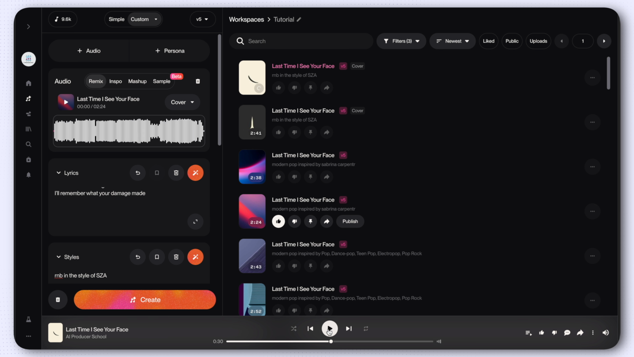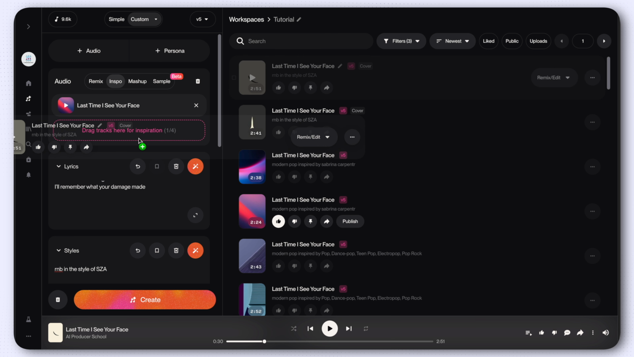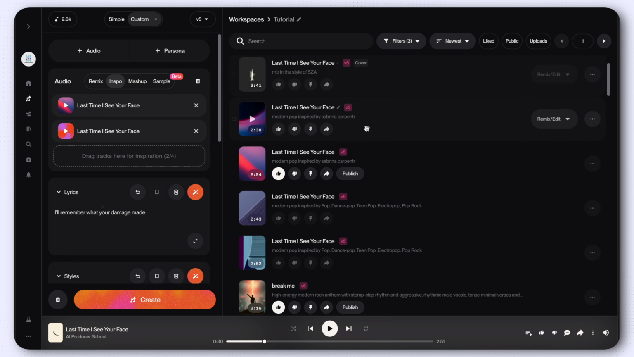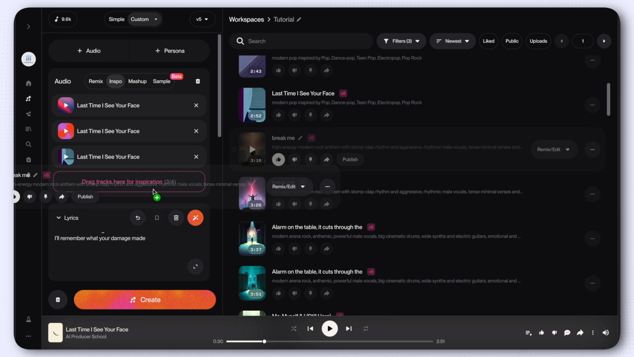Okay, now I think that you get the idea of what the remix cover is. Let's consider this one to install. And now you can drag more tracks here to say, okay, I want you to get inspired from my playlist of 4 different tracks. Let's put this one here and maybe this one here.